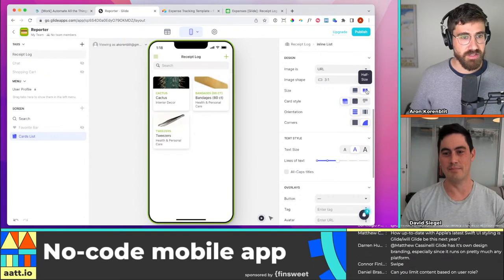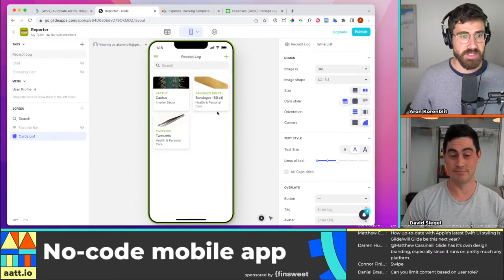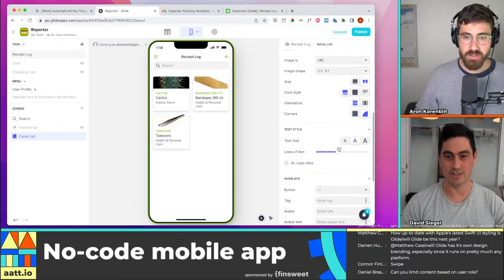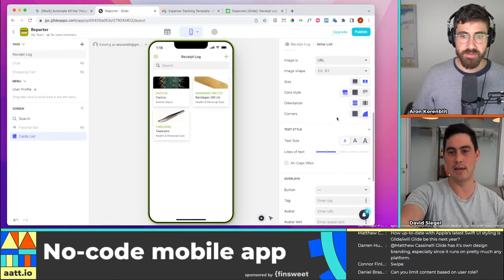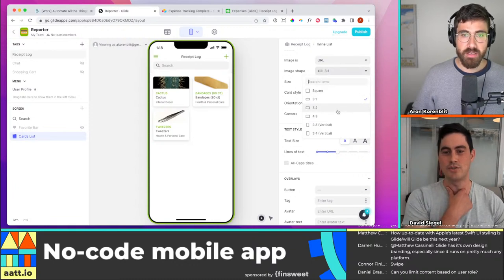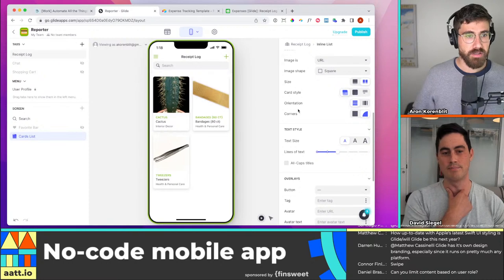I like this. I like this better, because I'm going to have a lot of receipts. That looks great. No corners. We need to change the rounding, change the shadow. I would set the image shape, the 3x1 option, to square. That's going to be better for picturing these images.